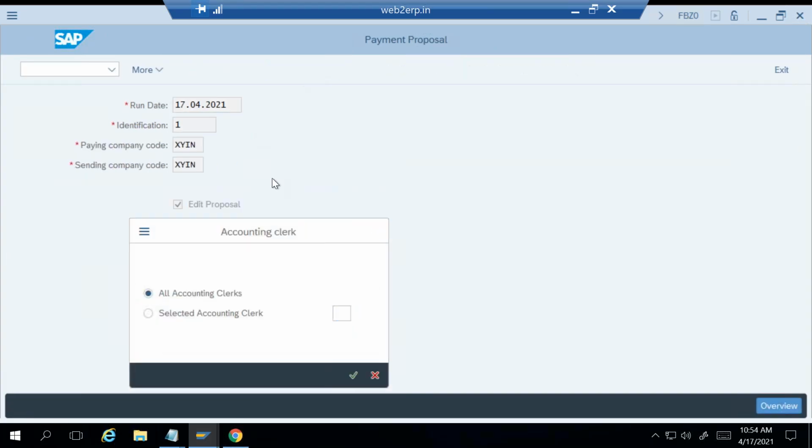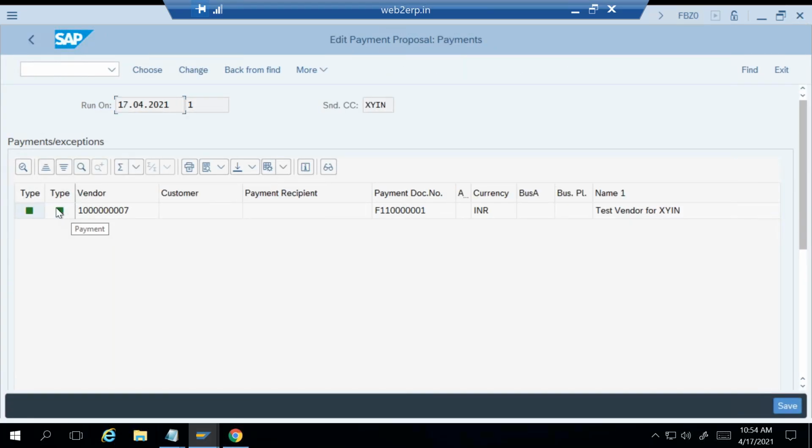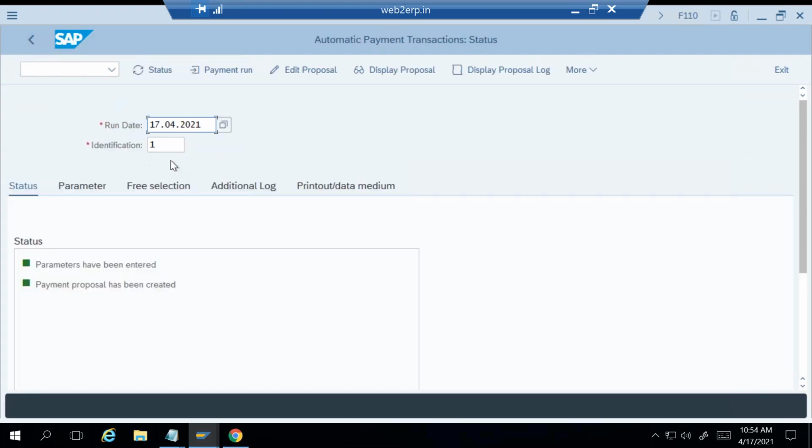Okay, so edit proposal, enter. You can see everything is green. This means the system knows everything: how much amount to be paid, from which bank account to which bank account of the vendor. Everything is known to the system, and that is the reason it has turned green. Once this is green, the system knows what payment to be made. So the proposal is okay. Now you can make the payment.